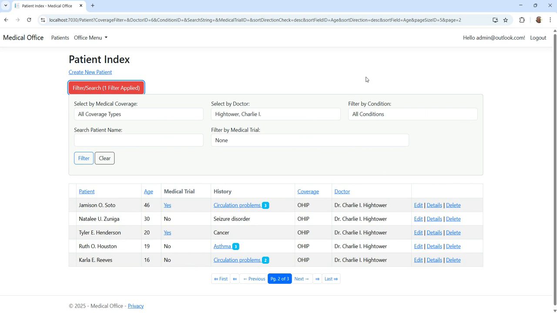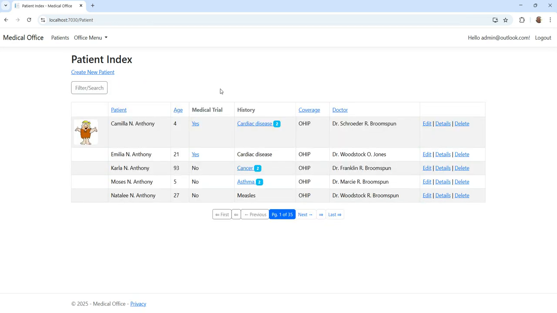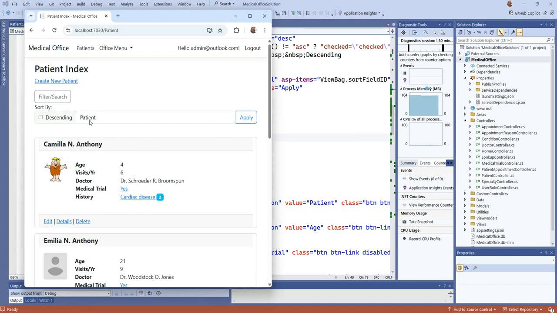There's my filter area. I can clear that, but you see we still kept, oh, actually we cleared everything. That's what happens when you click clear. Sorry. But if I go back down to a small screen, I see I'm back to patient as the sort order. Okay. All right.